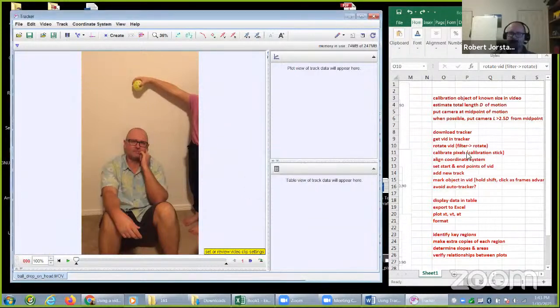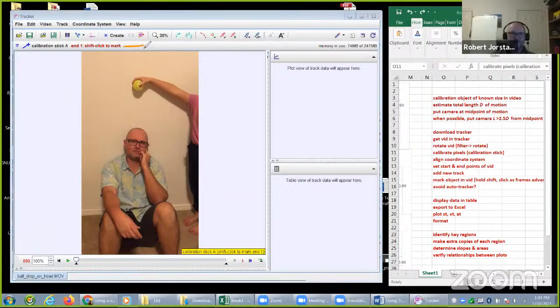Now in this case, we've done that. I need to calibrate the pixels. So the next thing I need to do is right here, calibrate the pixels. I need to put in a calibration stick. Okay, new calibration stick. Notice what it says up at the top of the page. A lot of times there's messages right here and right here. If you're wondering where I'm reading these things, it says shift and then click to mark.